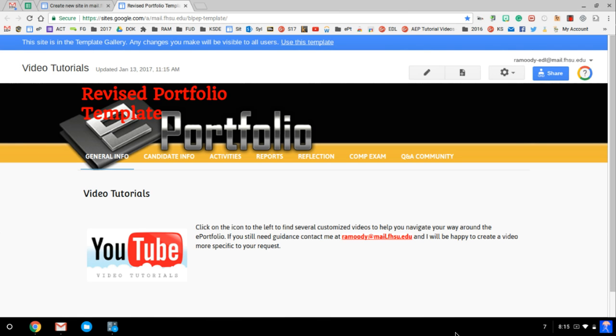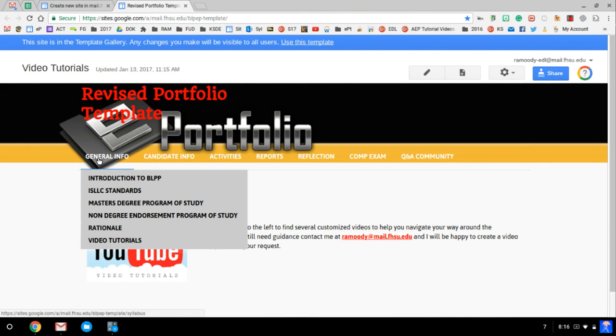Here's a quick tutorial just to go over each of the tabs that you see along here and to have a little bit of discussion and explanation on my expectations and what you're supposed to do with these. Okay, the first one is just general information. You find the standards, a copy of the master degree program, and then, of course, the non-degree rationale and some tutorial videos.